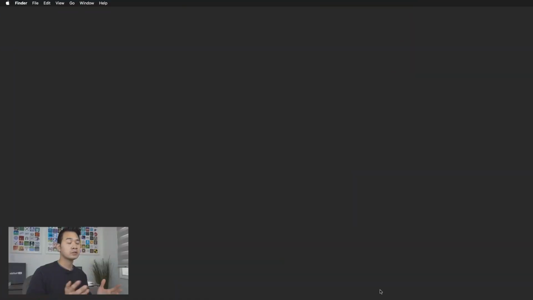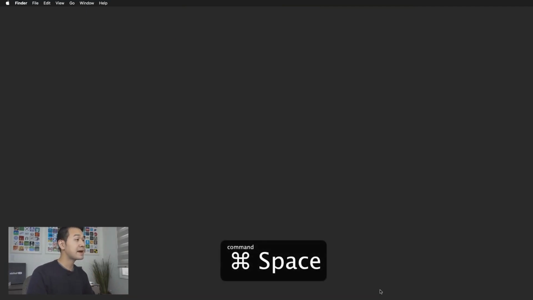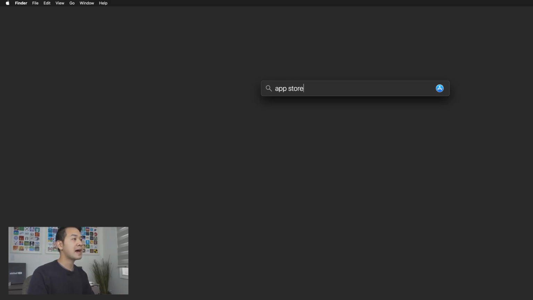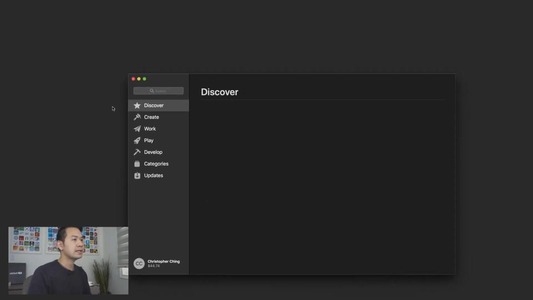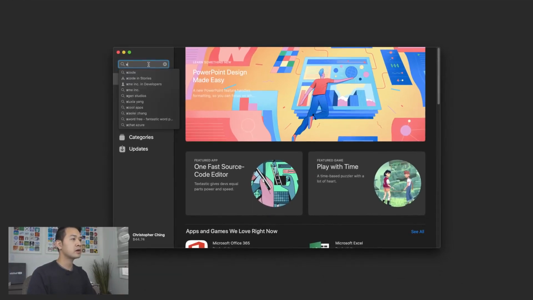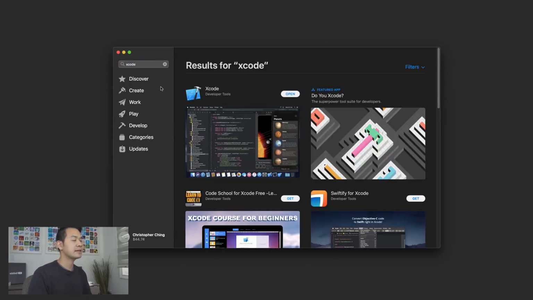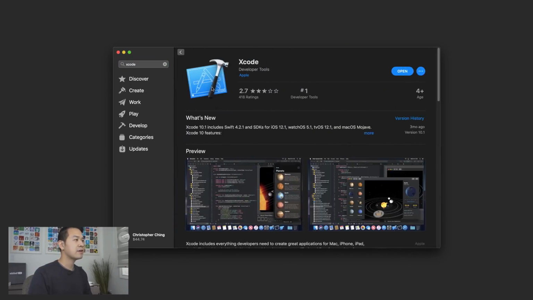So the first thing you're going to want to do is to download Xcode if you haven't already. All you have to do is hit Command Spacebar on your keyboard to launch Spotlight, type in App Store to launch it, and then in the search bar, type in Xcode, and that's going to find it. Now, I've already got it installed, so if you don't, you want to go ahead and do that. I'm going to warn you though, it's a pretty big application, so it does take a little while to install.